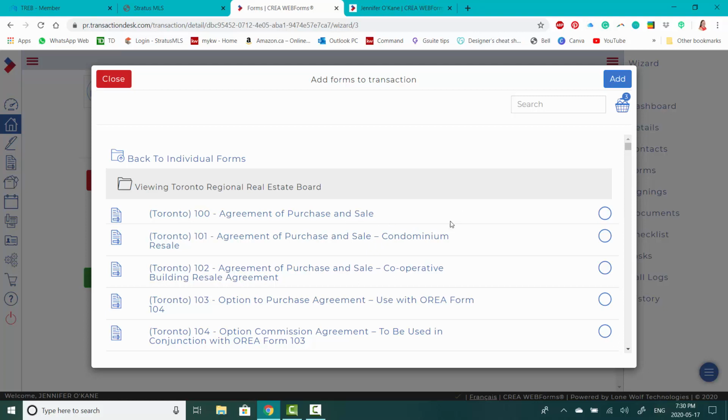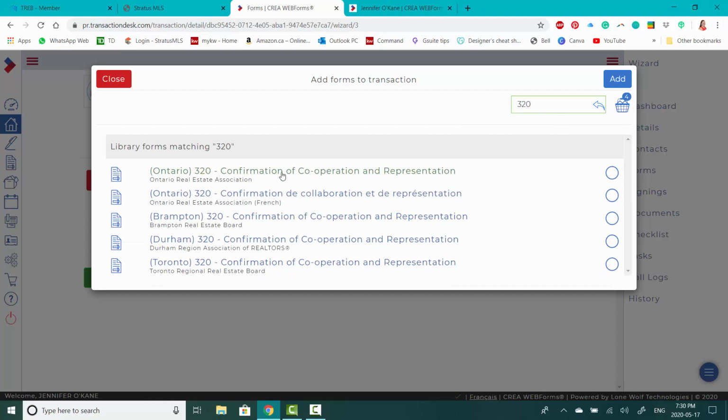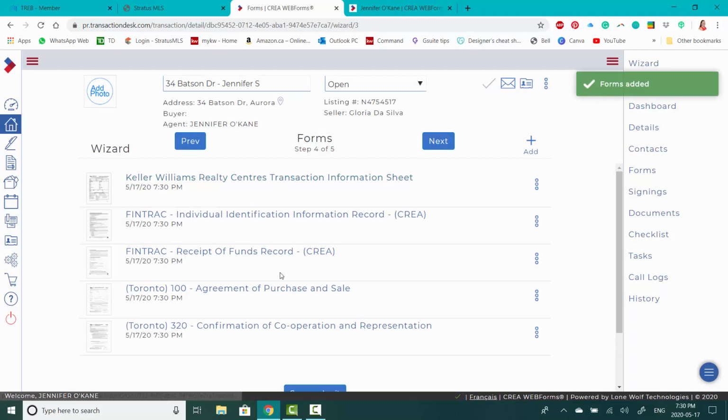And now I can add in the other documents that I need. So I need my 100 agreement of purchase and sale. I can select that and add it. If I know the numbers of the forms, I can simply plug the numbers in, and I can select those documents as well that I need. And once you've gone through and selected every form you need, you're just going to hit add. And what that's going to do is now add all of the forms into your transaction kit.